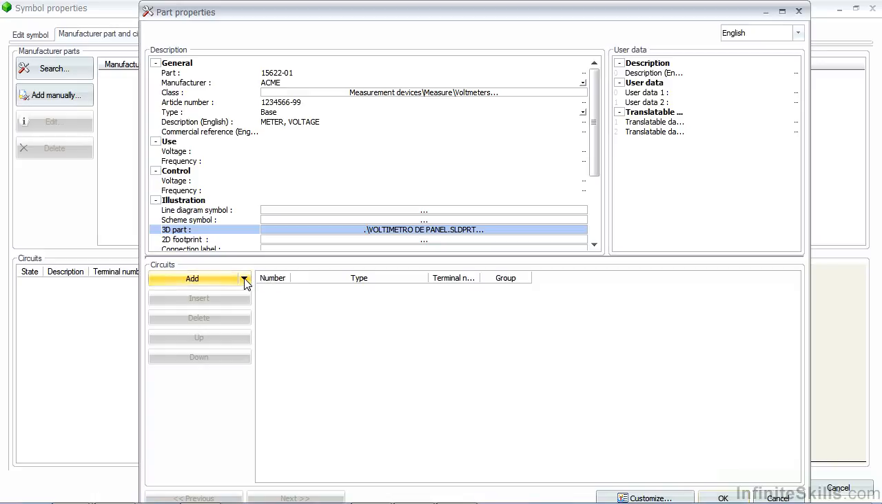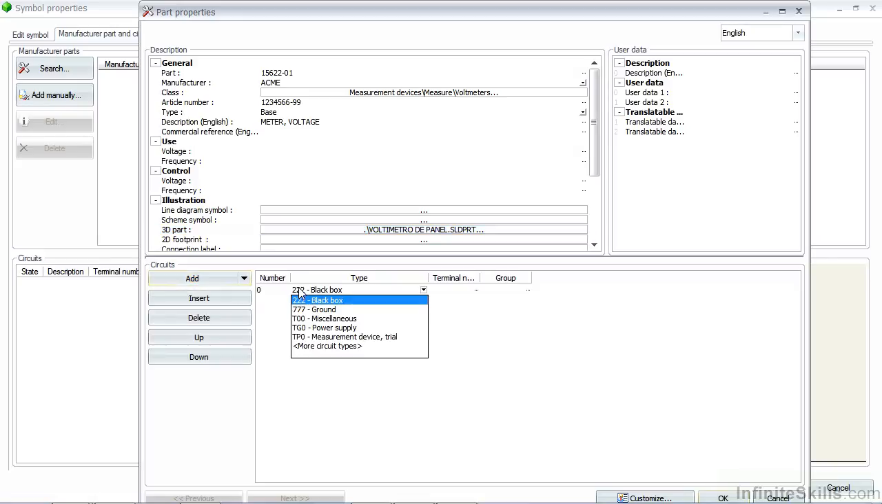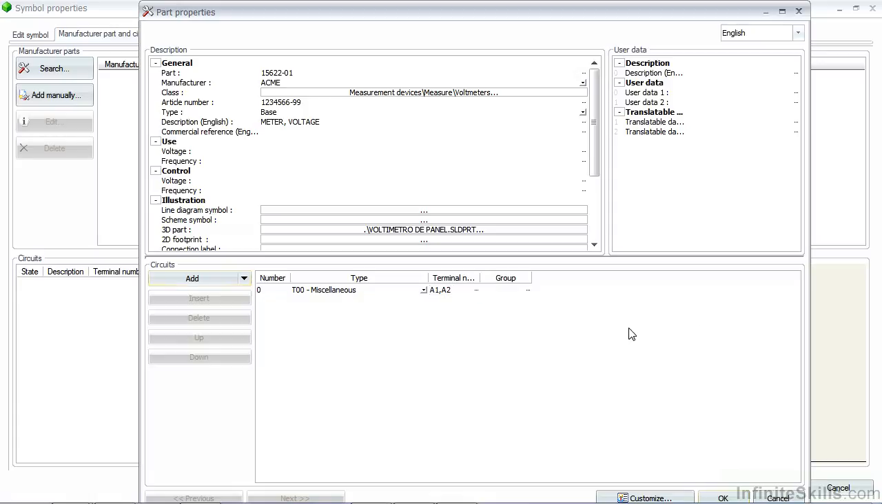I can also add the circuits that are required. So I can add one circuit at a time, or even add multiple circuits. Let me just hit 1, and I'll choose that this is a miscellaneous type circuit, or a measurement device circuit. And I'll actually choose the labels that are on the device, so we know how to connect this up. So this would be the incoming label, A1, and then I'll put a comma, and then the outgoing circuit right here, A2. So that's the only circuit information we need.